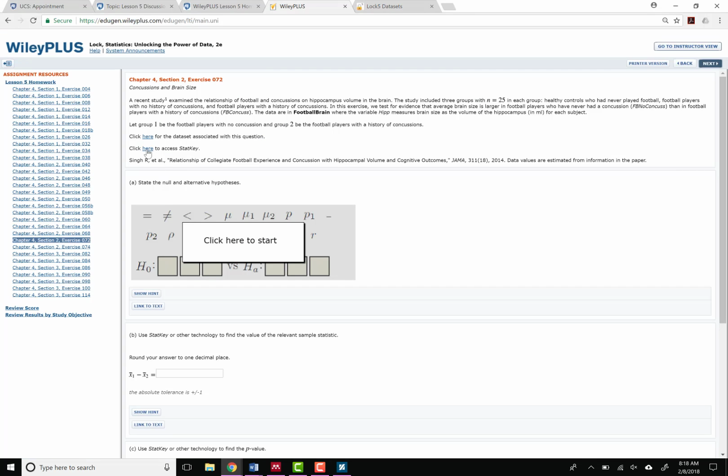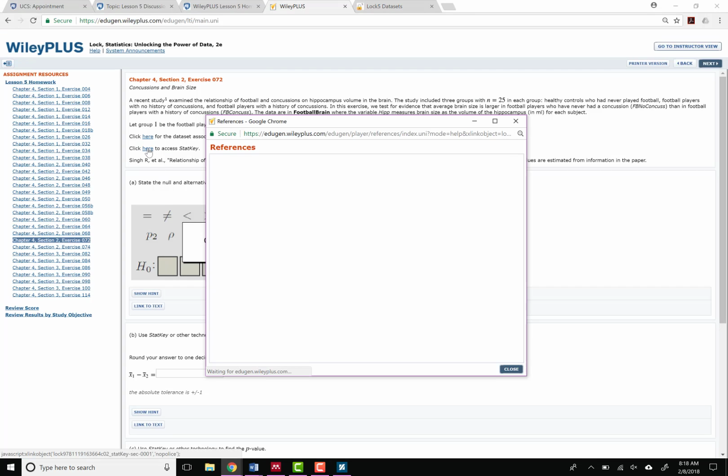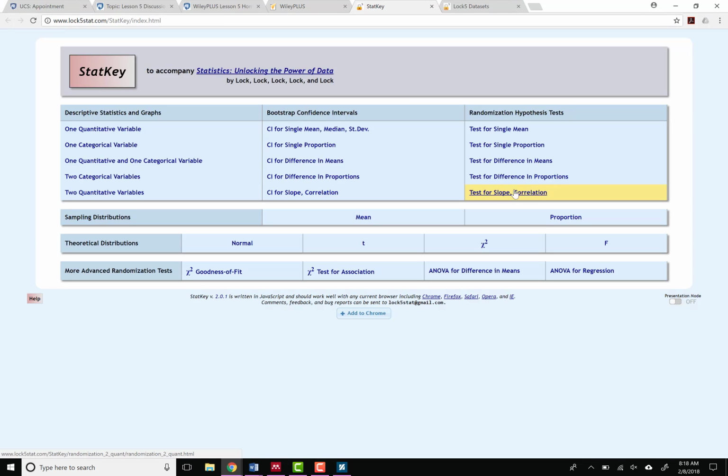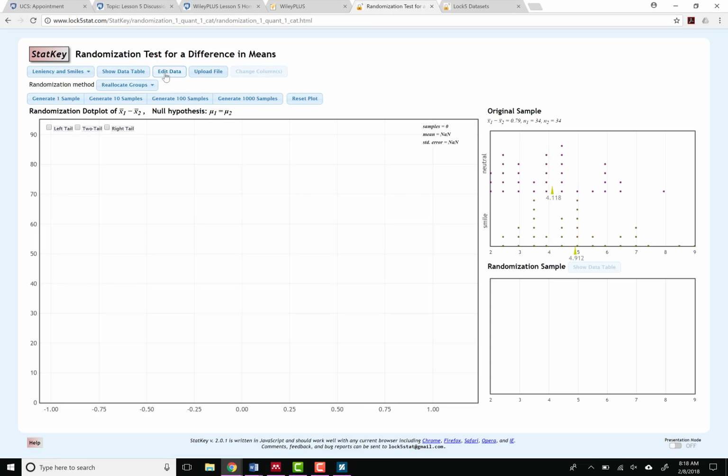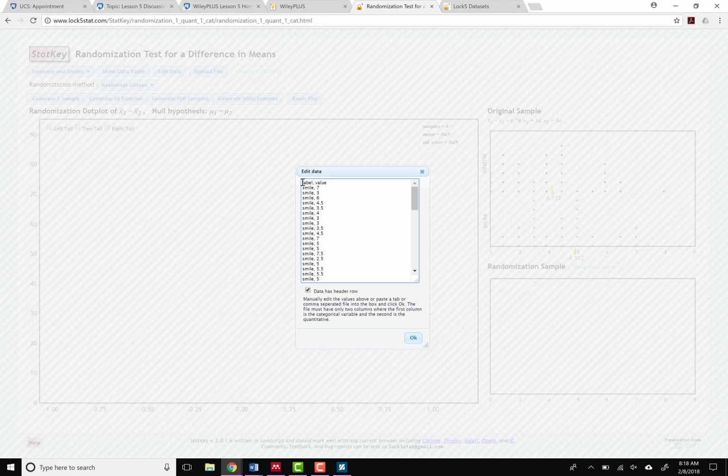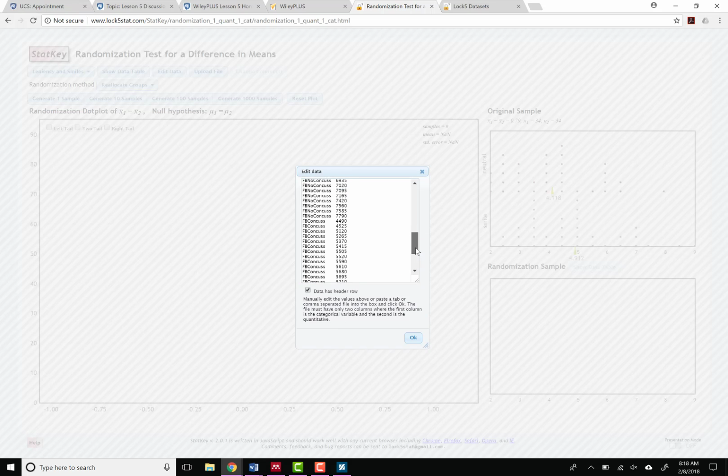Back here, I will open StatKey. This is a randomization test for the difference in two means. To enter this data, I'll click Edit Data. I'll select everything that's there and delete it, and then paste in my data set. Again, we want the football concuss and the football no concuss. The control group we are not concerned with right now, so delete all of those rows and delete the blank. We click OK.